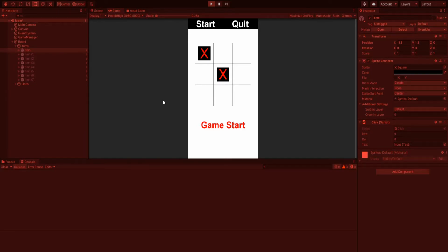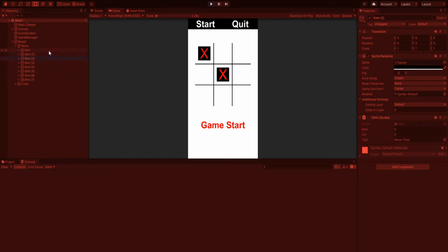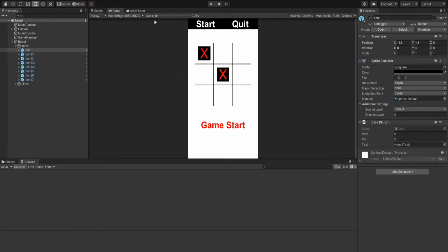Let's start adding the game. We have init objects. Let's click here. It is not working. We need the graphic raycaster.